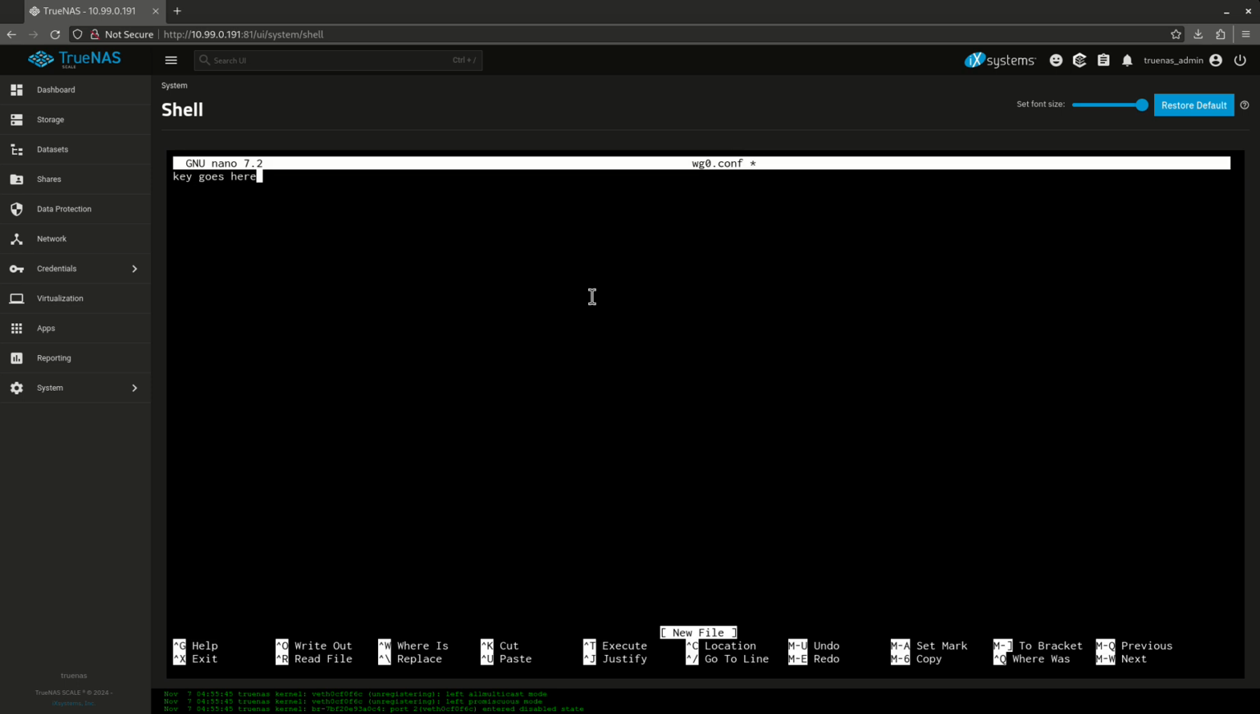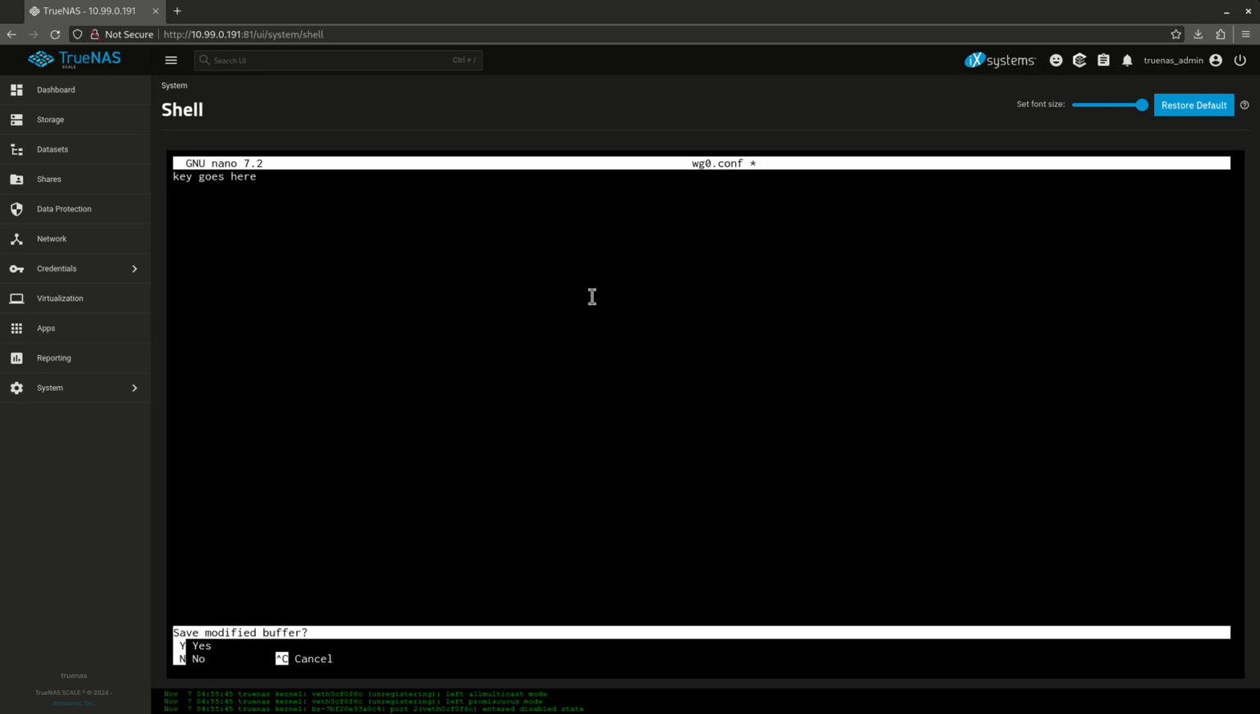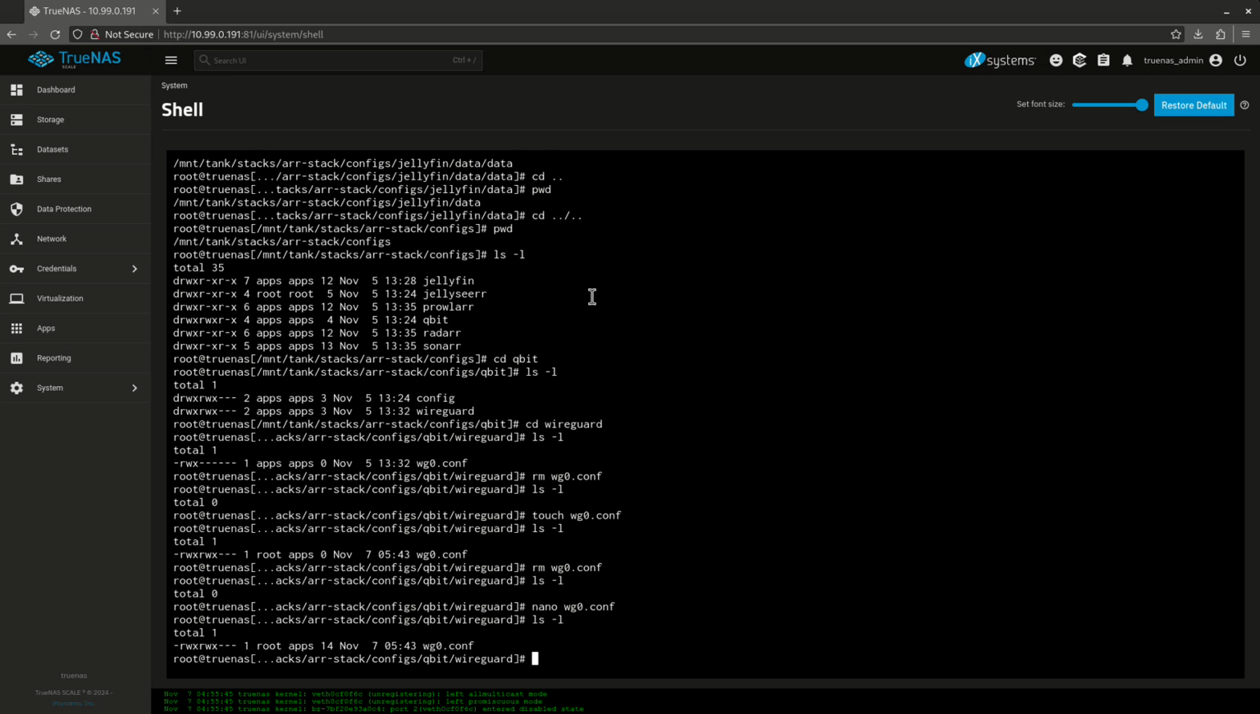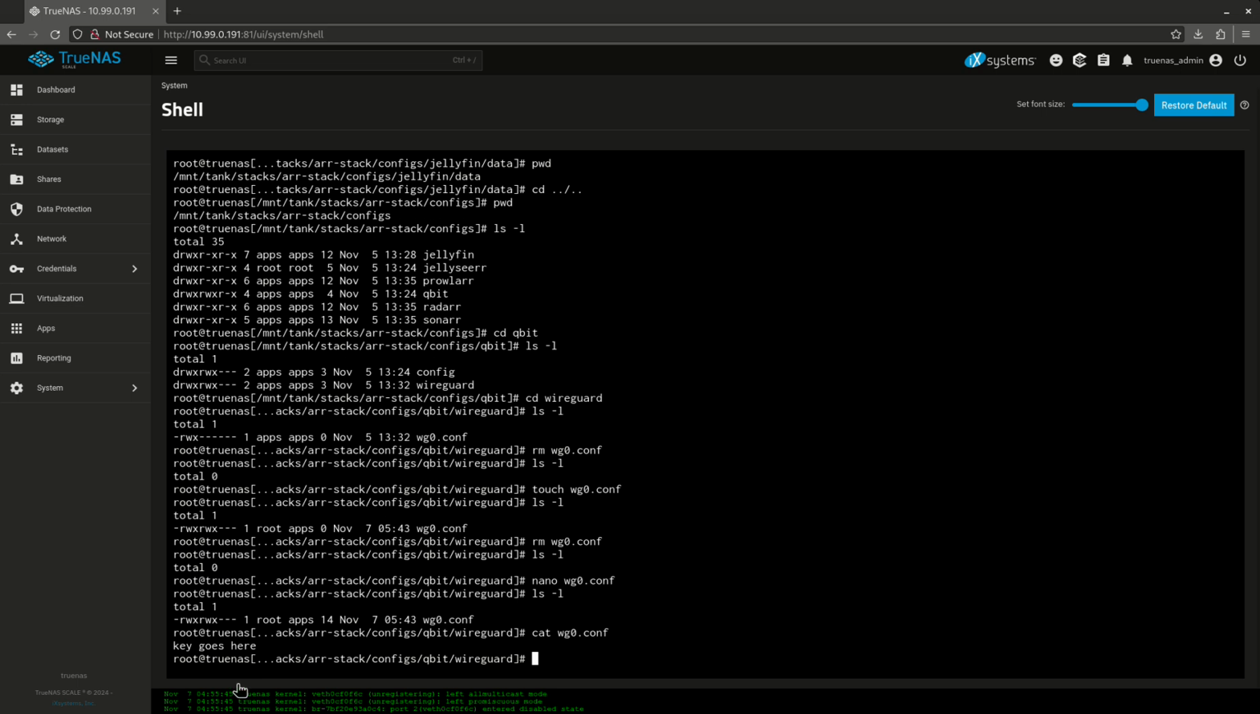Key goes here. Okay, Control X to exit. Yes, I do want to save. And it's asking what file name do you want to write to? wg0.conf is already filled in. I'm just going to hit enter. There we go. So now I'm going to do ls -l. There's my wg0. Let's cat it. There we go. That's what's in it. Key goes here.